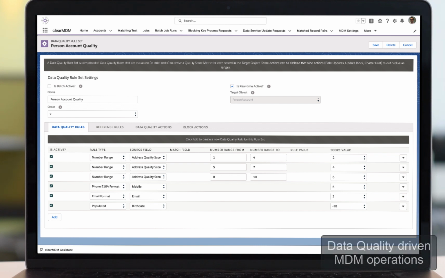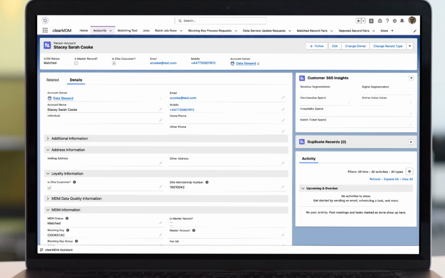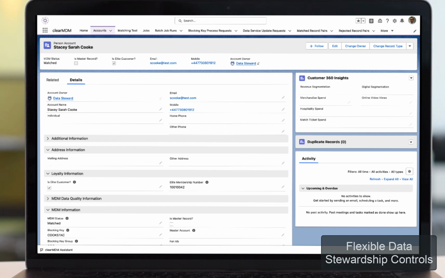Data quality rules enable profiling and data quality driven match and merge. Identified duplicates can auto-merge or require data stewardship. This decision can be driven by the record matching score or by record attributes. For example, match scores below 80% or matches involving elite loyalty program members require manual inspection and an accept or reject decision.